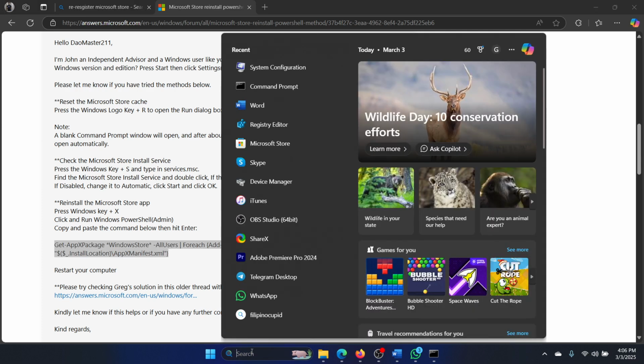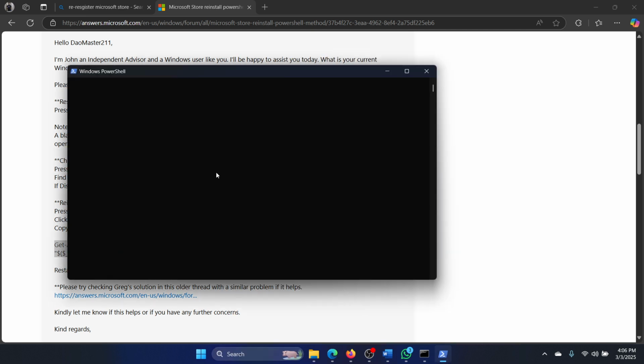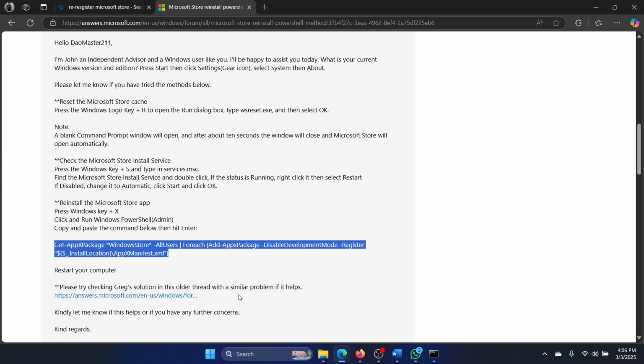So then search for PowerShell and in the right pane, click on Run as Administrator and then paste it here and hit enter. Okay, this will reinstall the package and then it will reinstall Microsoft Store.